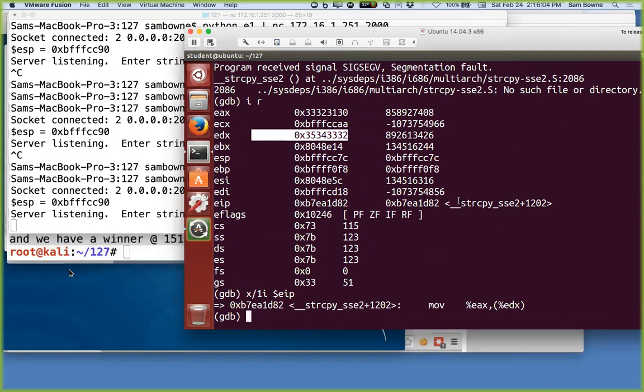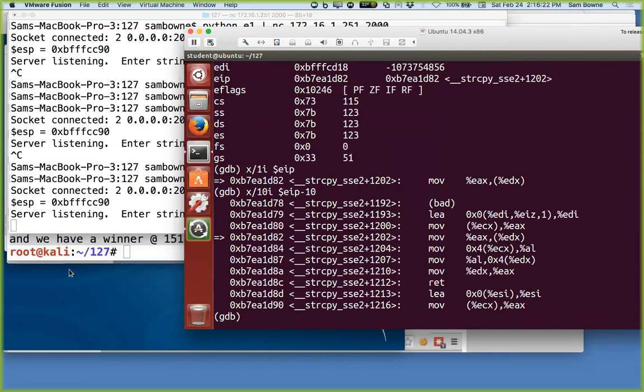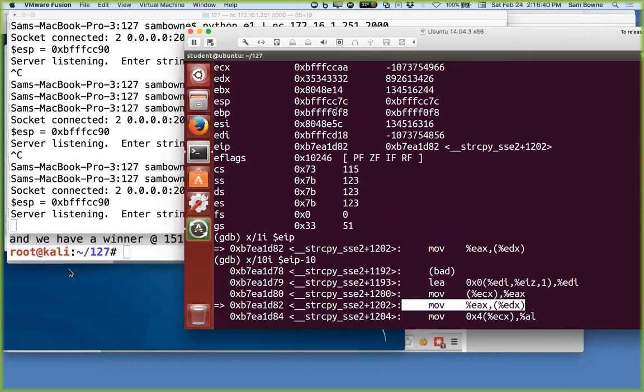I seem to have hit a bad place to crash. So I think what I've got, it could have a bad character, but I'm not sure that I'm really crashing where I want to. Let's do X 10I, EIP minus 10. Okay, it is on the move EAX to EDX. I don't know why this didn't work, but anyway, this worked. Oh, this is right. I'm just reading it wrong. Good. All right. So I move EAX to EDX. So EDX is the destination address.